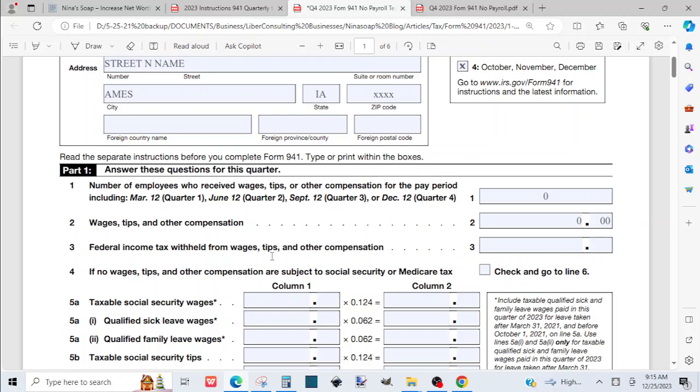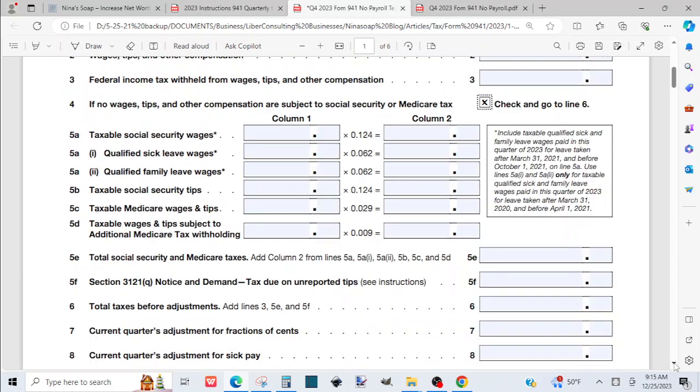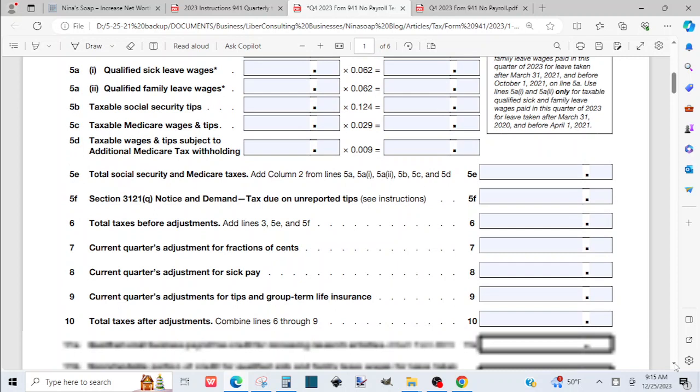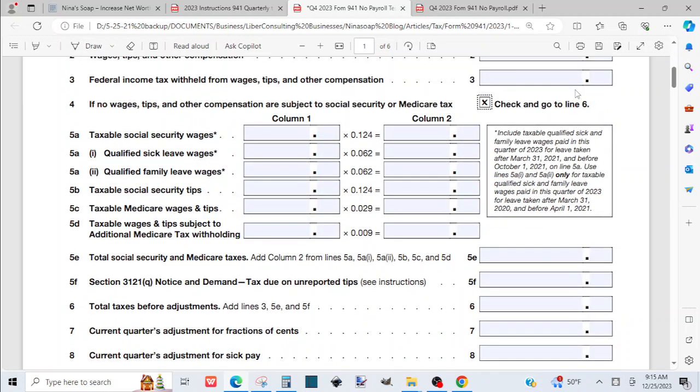Federal income tax withheld. Since you didn't pay salary, you didn't withhold income tax, so you leave it blank. And line 4, if no wages, tips, or other compensation are subject to Social Security and Medicare tax, check that box and go to line 6. So that means you leave lines 4 and 5 alone. Line 6, total taxes before adjustments, is lines 3, 5E, and 5F. Line 3 is blank. Line 5E is blank. Line 5F is blank. That means line 6 is 0. You leave it blank.